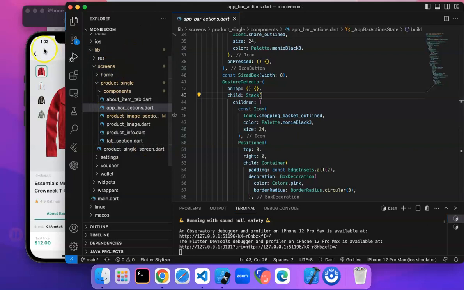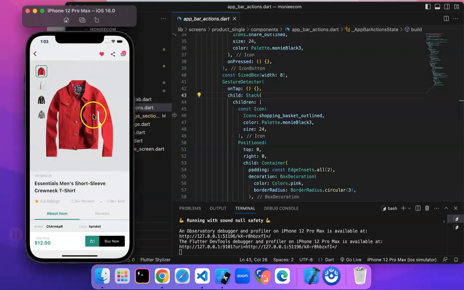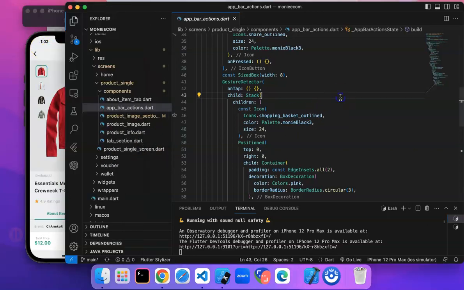So I think I've explained most of the things in this code.